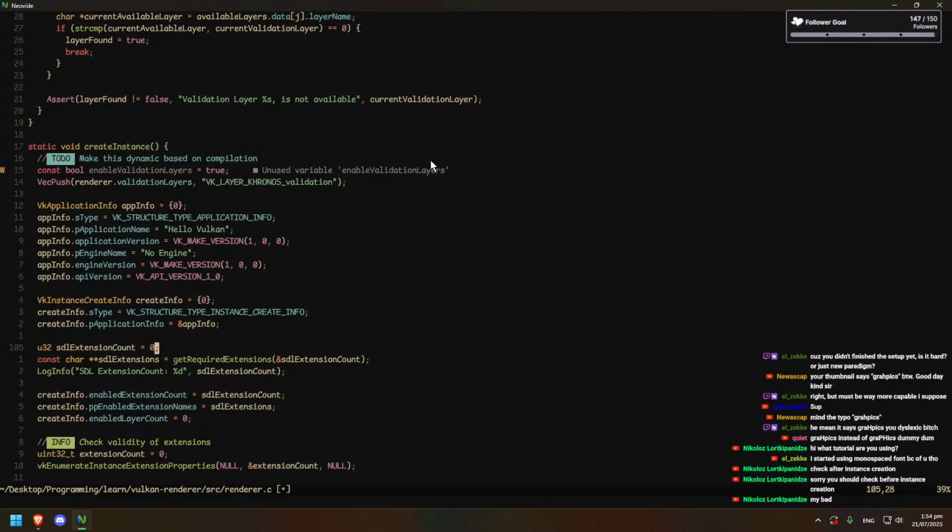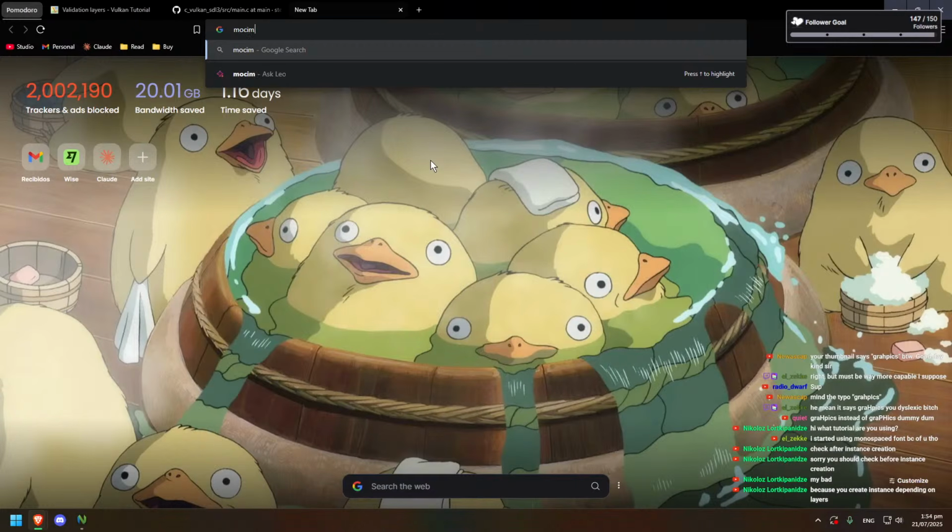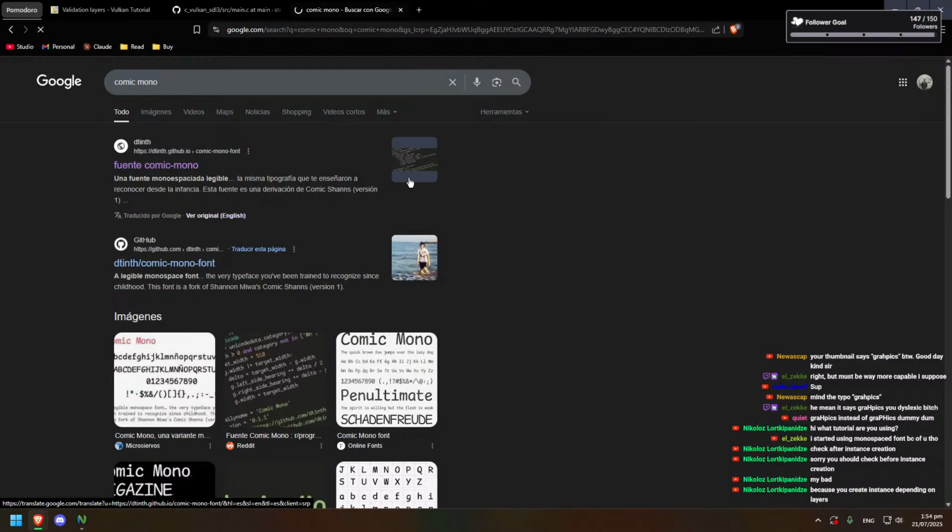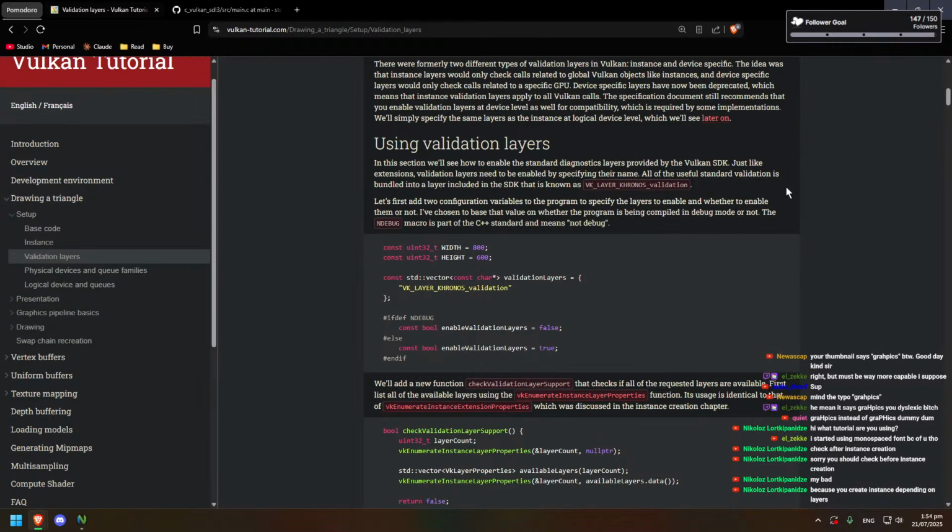I started using monospace fonts because of you. You mean the comic mono? Or just mono fonts? Because if it is comic mono, then I respect you, else no respect.